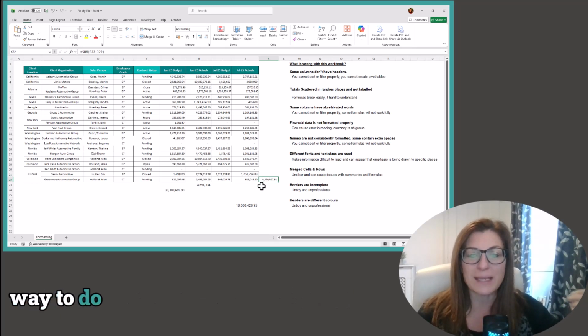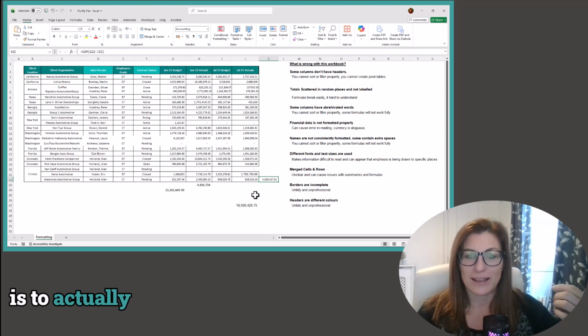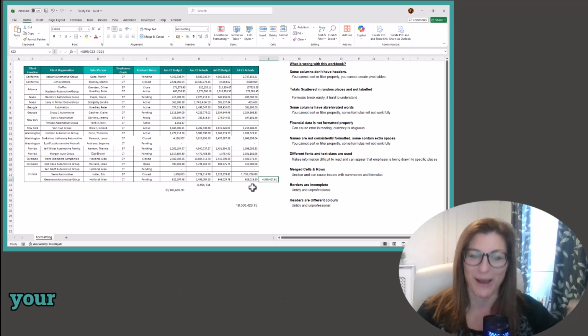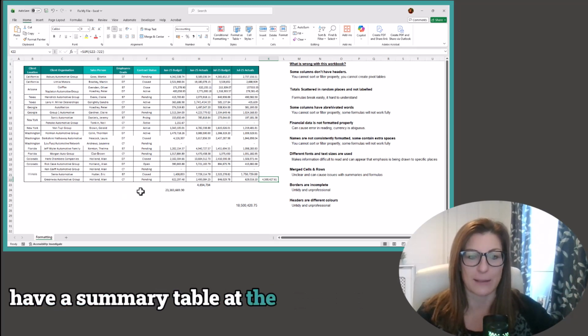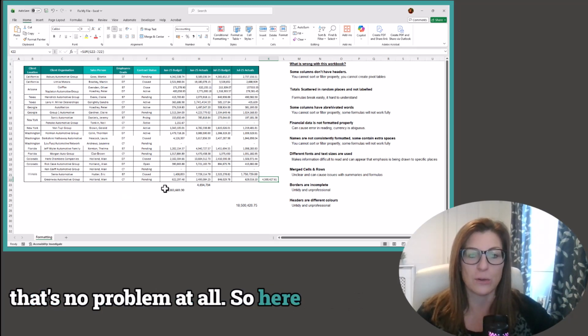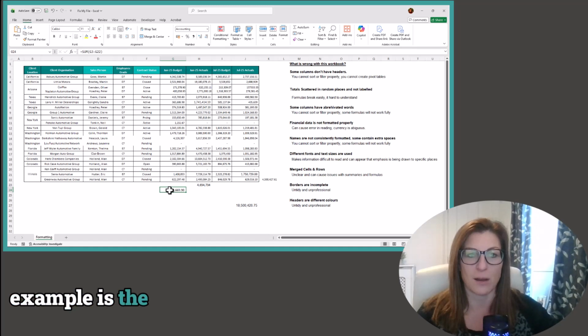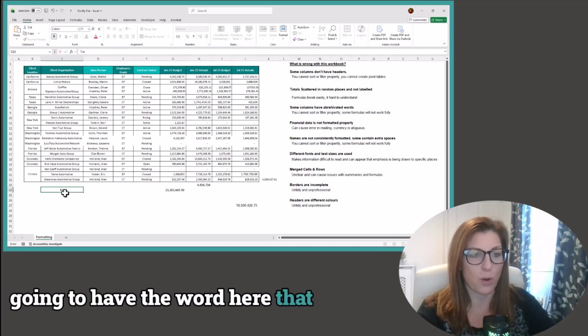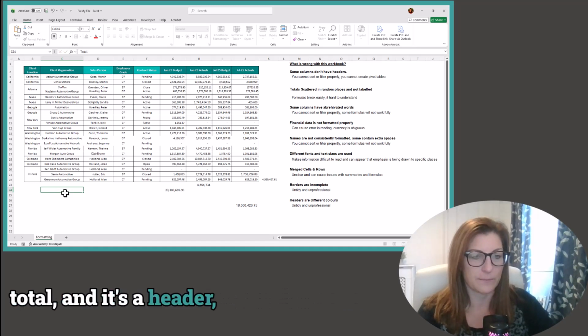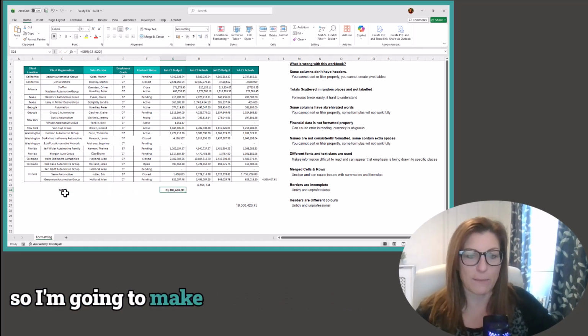So the best way to do that, if you want to keep them, is to actually create them as part of your structured document. It doesn't really matter where you do it. You can have a summary table at the bottom. That's no problem at all. So here, for example, is the sum. Okay, so we're going to have the word here that says total. And it's a header, so I'm going to make it bold.